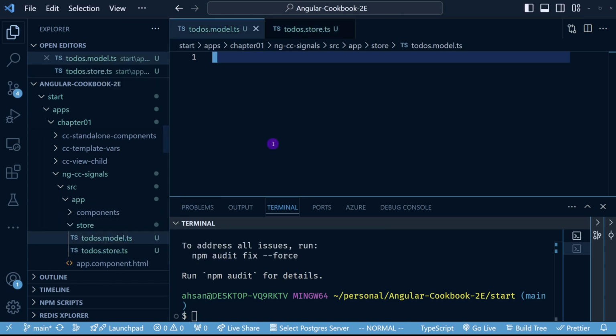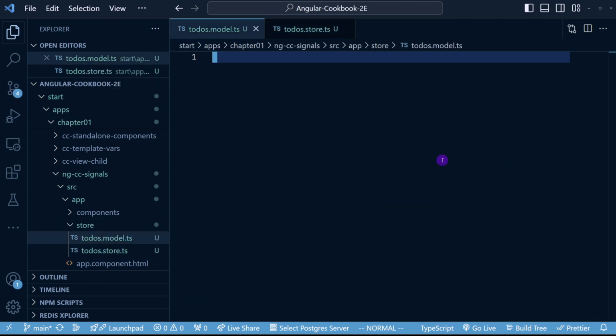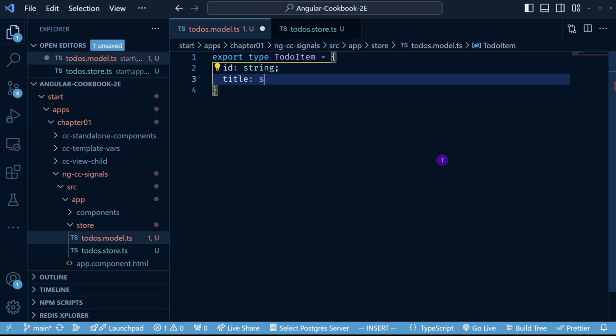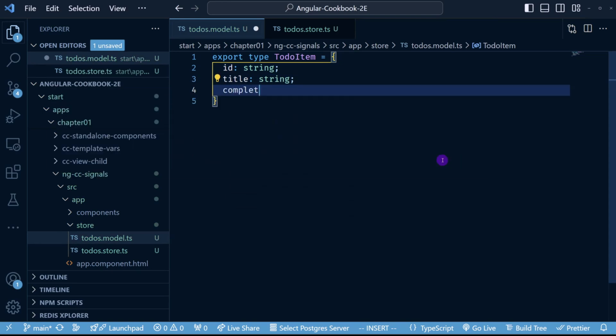Now first we can define the to-do model. So here we can go ahead and say export type to-do item. And here we're going to say a to-do contains an ID, which is going to be of type string. We also will have a title of type string, and then we'll have a completed property, which is going to be of type boolean. So let's save this.